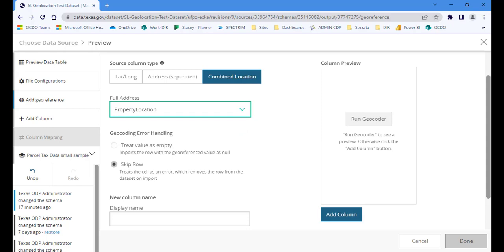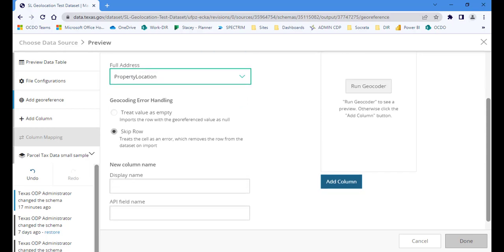And the next thing I need to do is choose how errors are handled. Right now, skip row is selected, and this is going to treat the cell as an error, and the entire row is going to be removed from the data set. In my case, I'd rather that particular cell be null, and instead the row will be imported, but it just won't have a georeference column value.